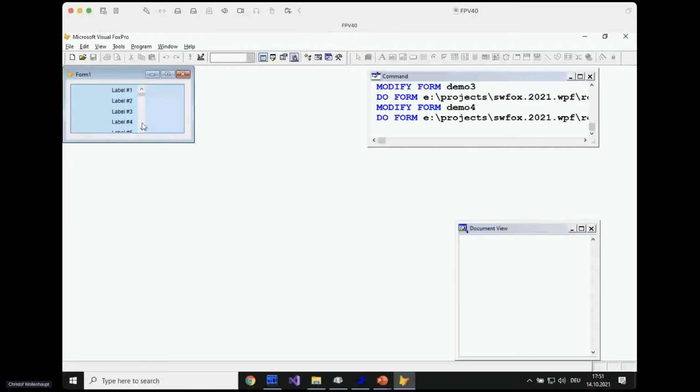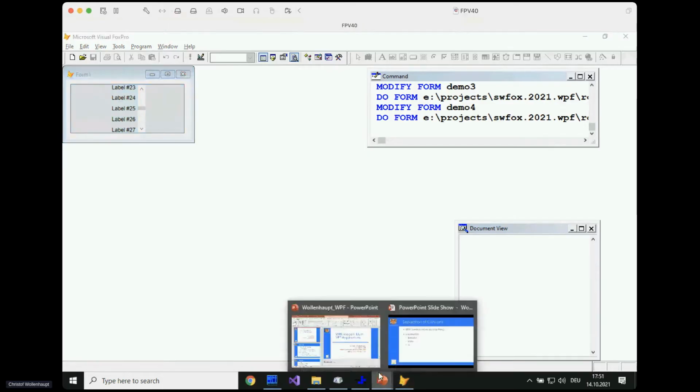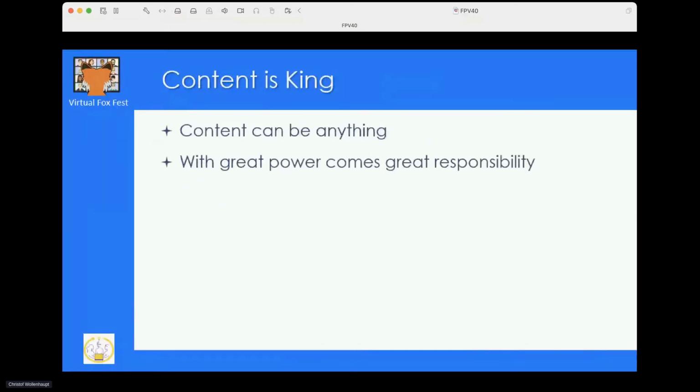Still, I have a list box in the button as the caption. So it's not just multi-line button lines and images that you can add to a button. You can add any control you want to a button. So content is really king for WPF. Content can be anything. But when you can do everything, you have to be responsible.